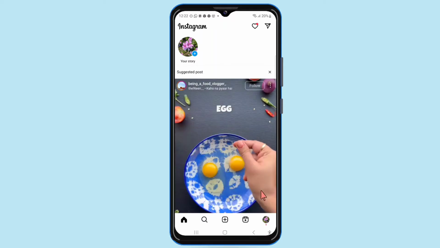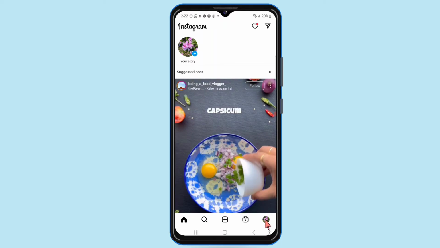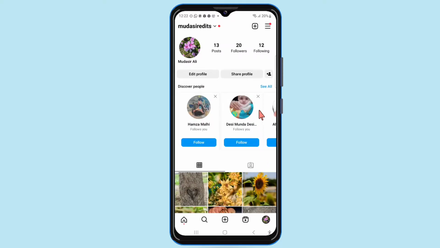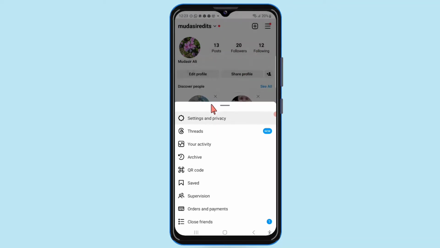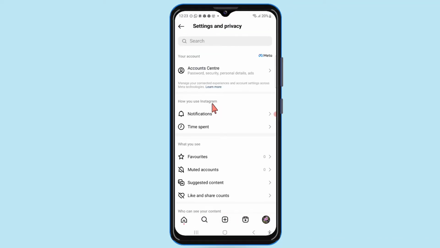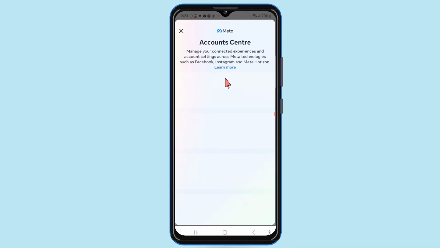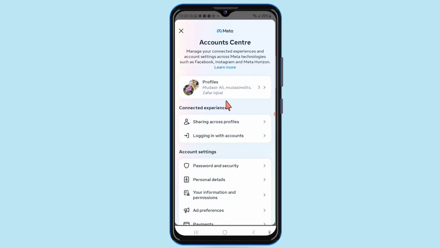and then click on profile picture on the bottom right corner. After that, click on three lines on top right corner. After that, click on settings and privacy. And here click on account center. Here it will show different options. You have to click on profiles.